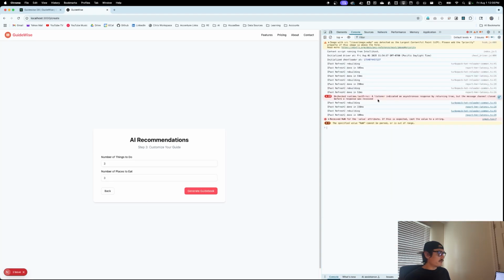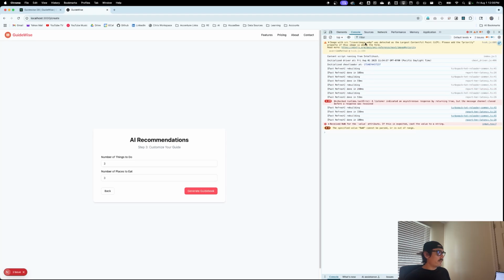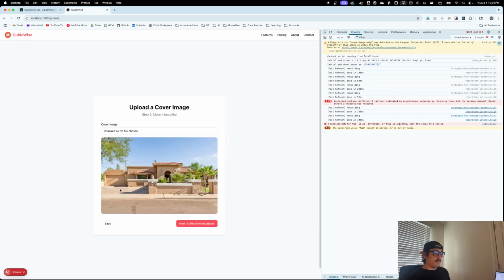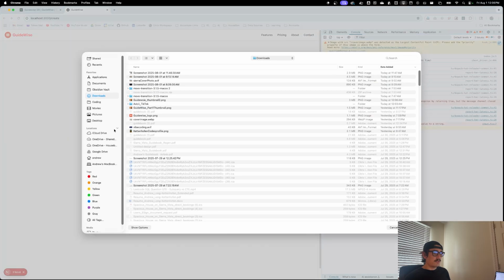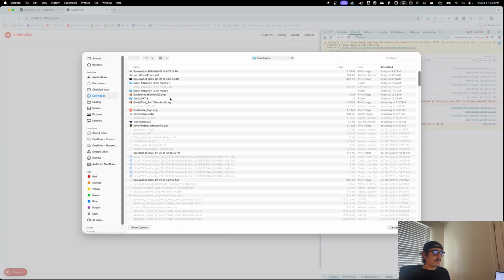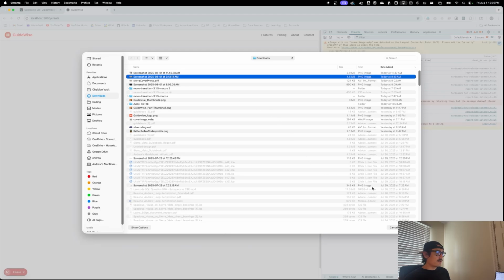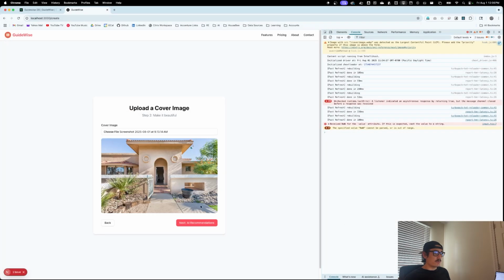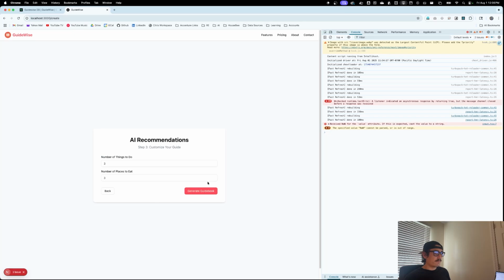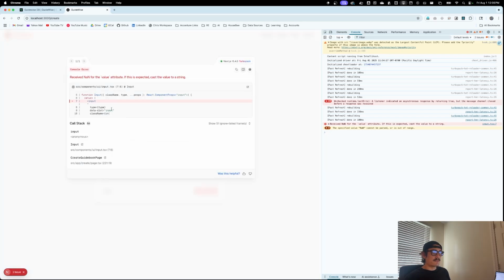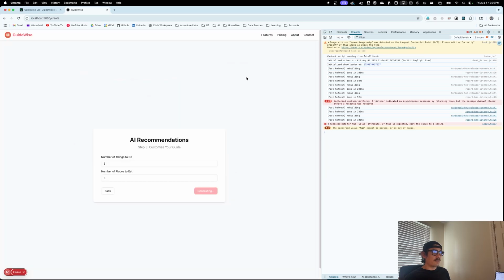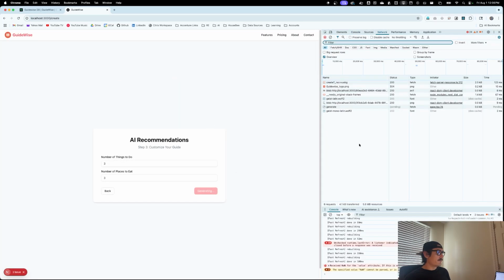It indicated there might be a problem with that image because it's a WebP image actually. So let me try to choose a different image. This one's a PNG, so this one should work. Okay, still one error showed up, for the value attribute. Well, let's just see what's going to happen here.